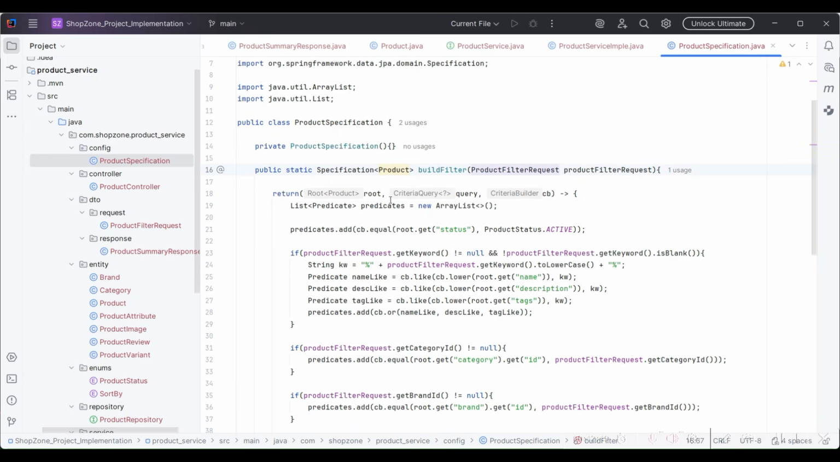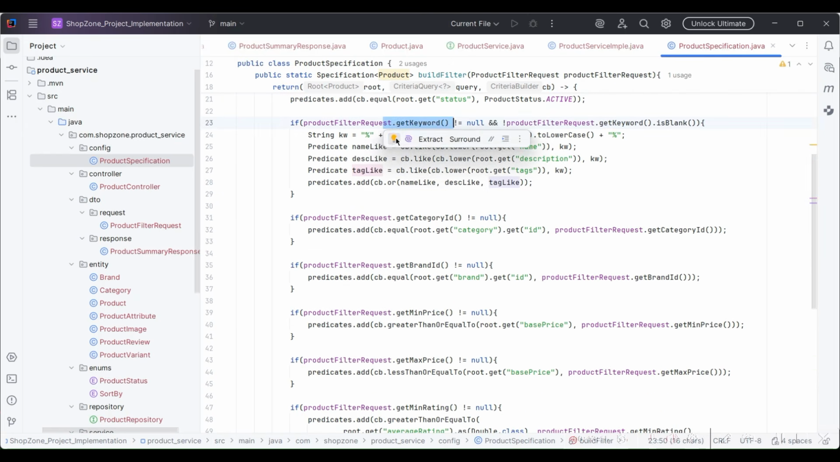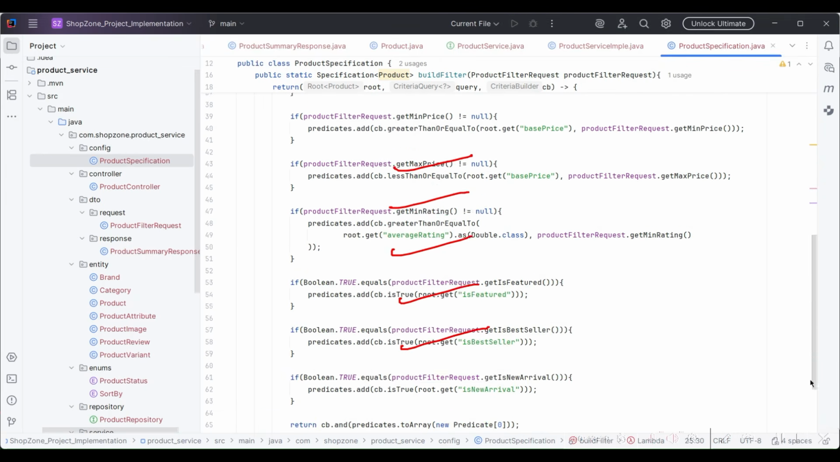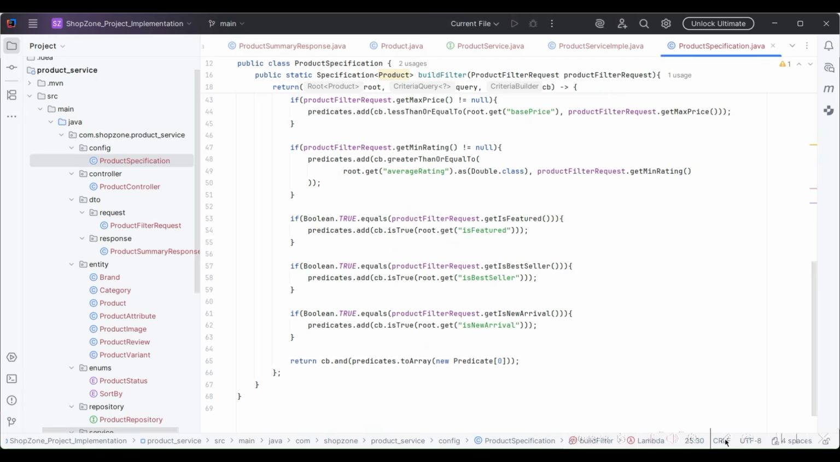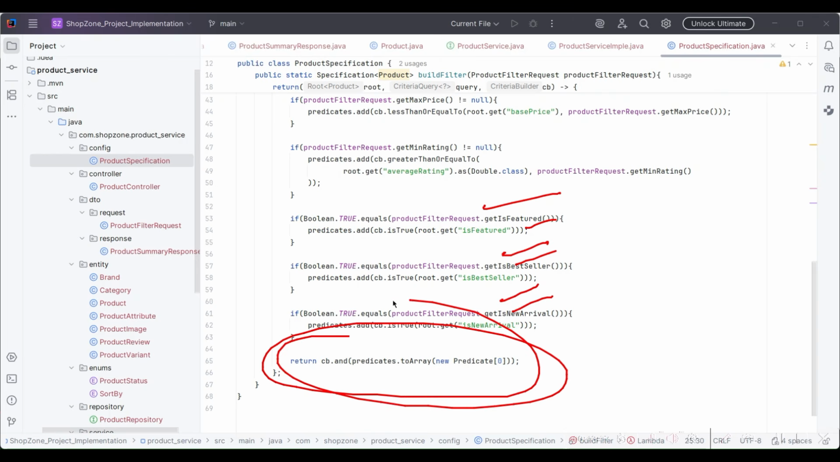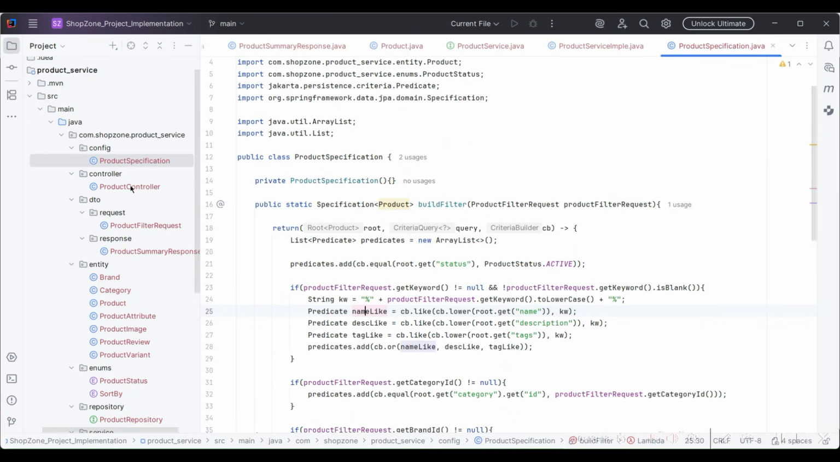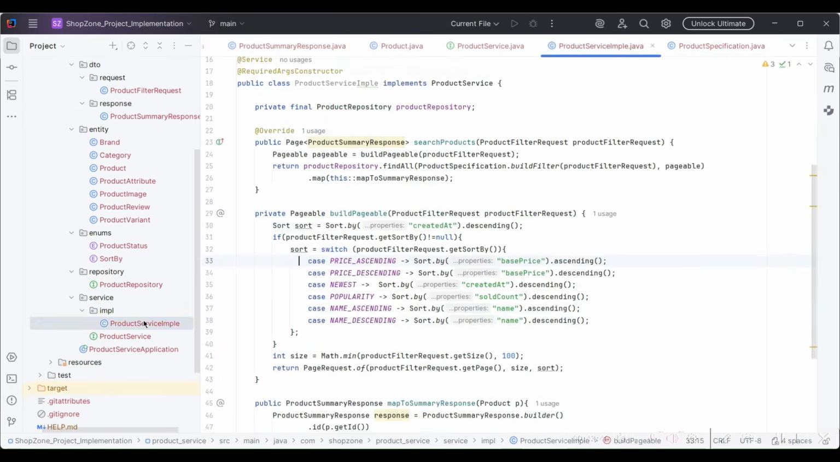So here we are getting the root entity, query, and criteria builder. So we have considered all the filters, first keyword. Okay, and then we have considered one filter, category. Okay, get category, get brand if not null, minimum maximum price if not null, minimum rating if not null. Okay, and then all three booleans: is featured, is bestseller, is new arrival, and then return it as an array. Okay, everything is added in the predicates and then returned back here.